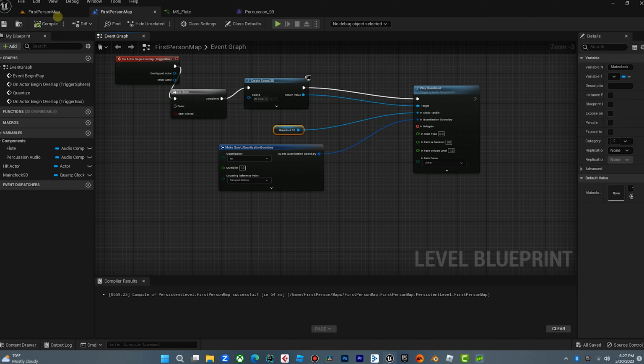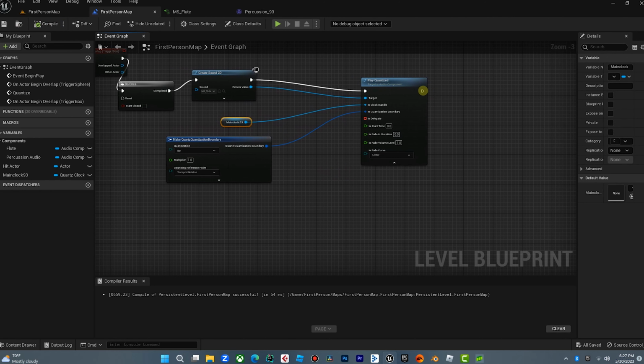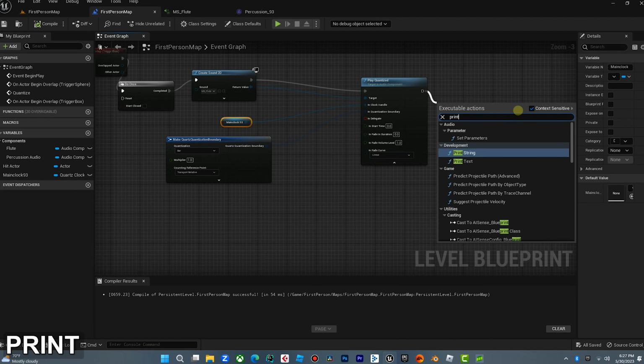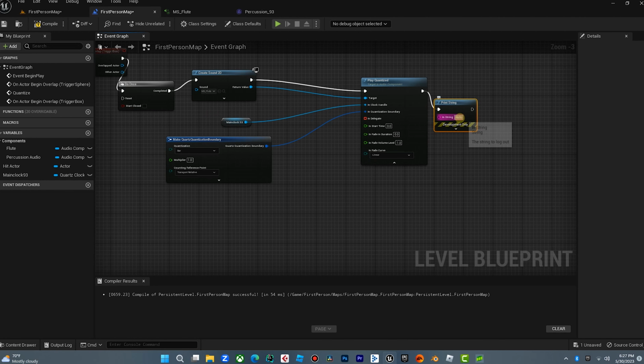Let's watch it work. Oh, you know what? One thing else I want to do, I want to do a print string here, and I want to just print "flutes are triggered." Bro, I'm so triggered. Okay, so here we go.